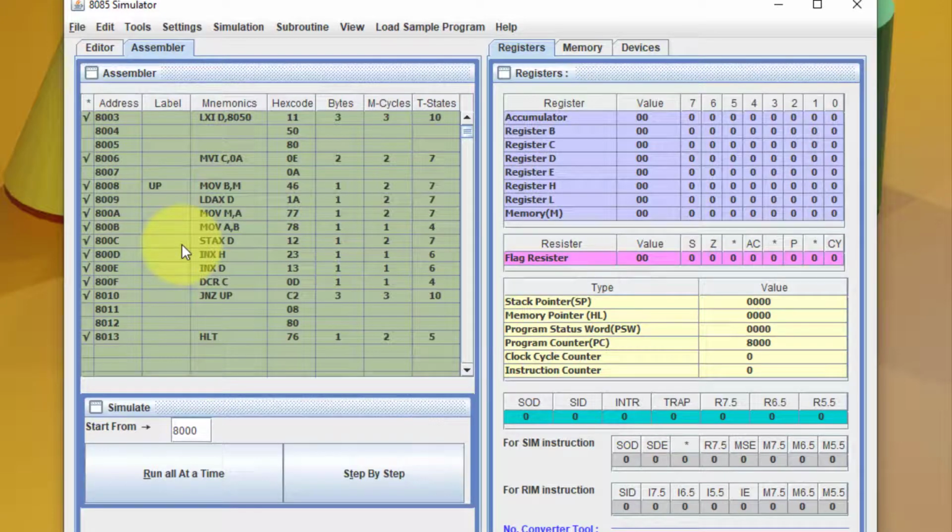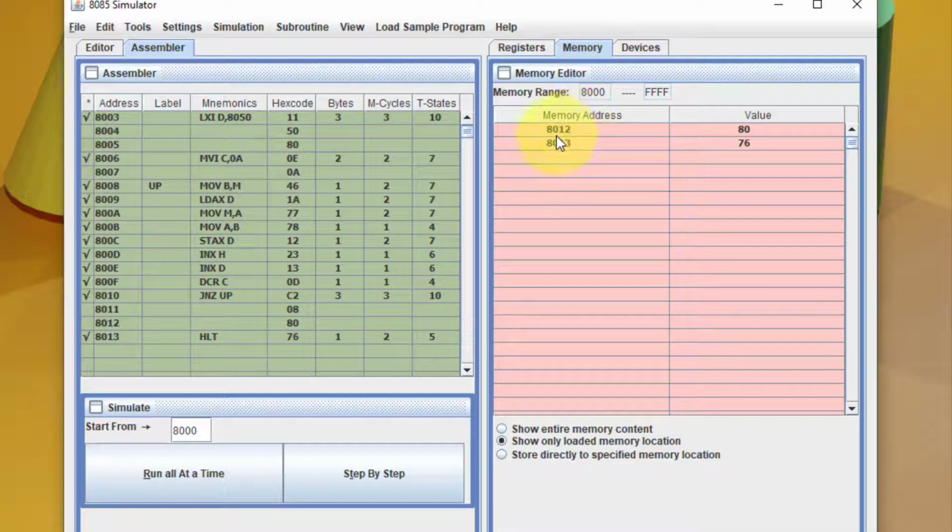Okay, now before running the code we have to store some data into the memory location. Remember, first we have to assemble it and then store the memory data. So here what we do is, I'll just come here, store directly to the specified memory location. So I'll just come to this memory location, the top.